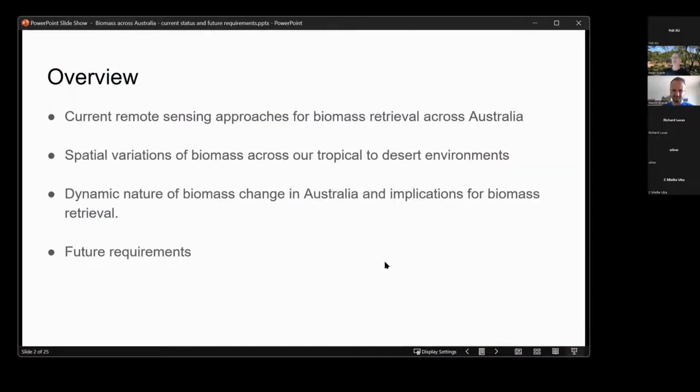Now, I'm just going to run through some of the retrieval processes that we use in Australia and really draw heavily on the international products. Have a look at some of the spatial variations of biomass across our environments, and just look at the dynamic nature of biomass and the implication for retrieval, particularly for commercial and emerging applications.